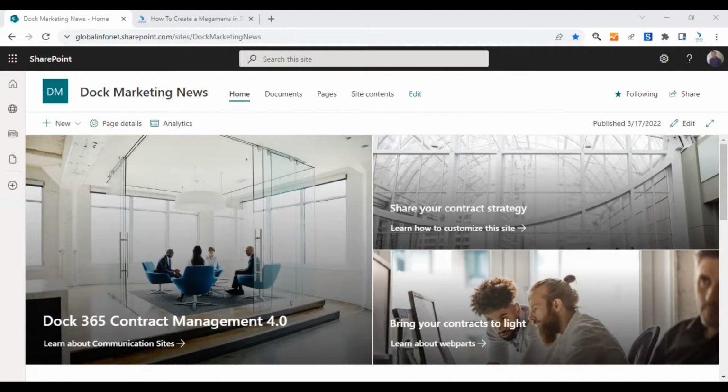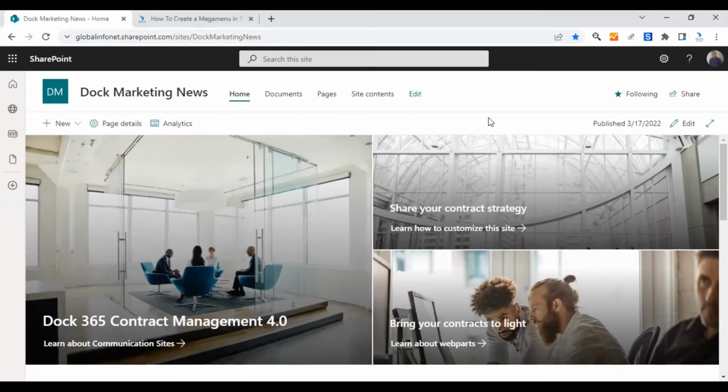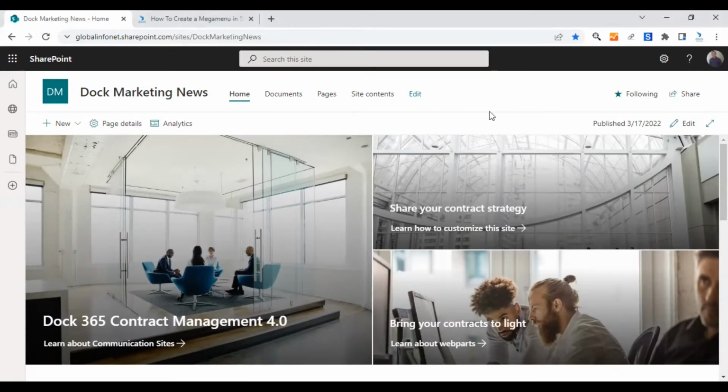Please note that Mega Menu is applicable only in hub sites and communication sites as of now. We cannot use this option in team sites. Let's see how this works in a communication site. So I am going to show you how to create a mega menu in SharePoint.